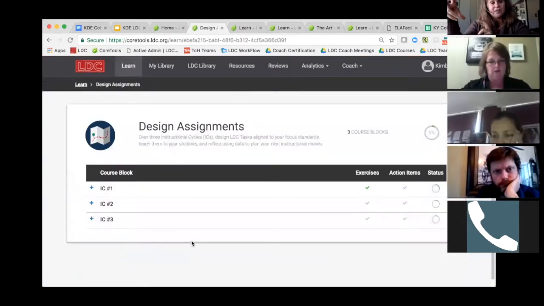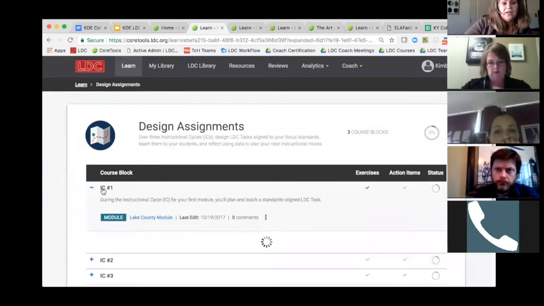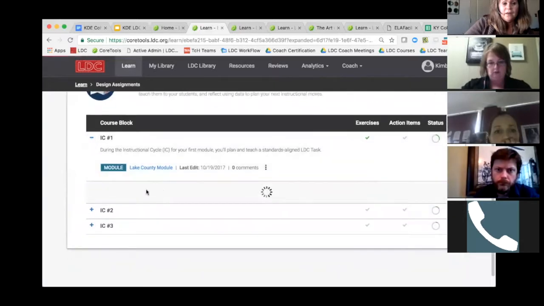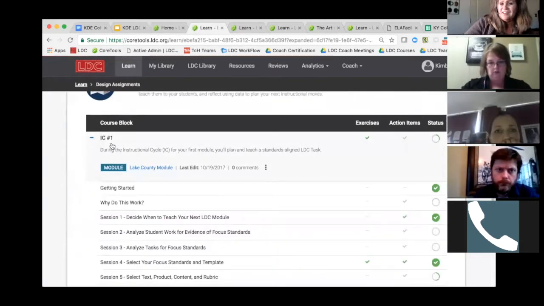There's design assignments and common assignments. Design assignments are for when you're creating a unique task and building your own, as well as common assignments, which is really about using a pre-existing task or module, maybe one that was written as part of a common assignment project, and seeing where the alignment is and learning how to customize it and adapt it for your own classroom. Within design assignments, you're going to go ahead and open up IC1. It's divided into three. These IC1, 2, and 3 are all instructional cycles.